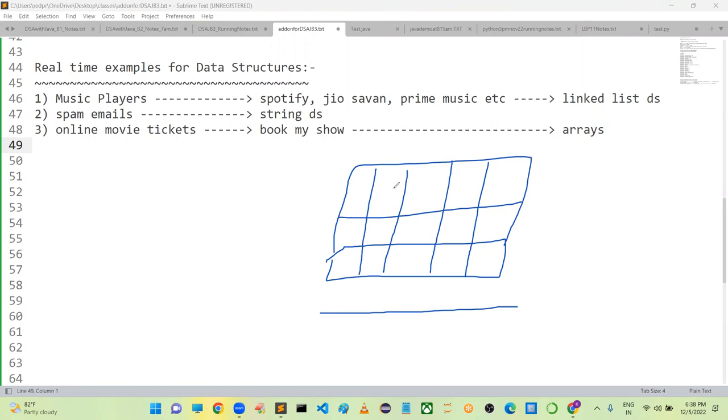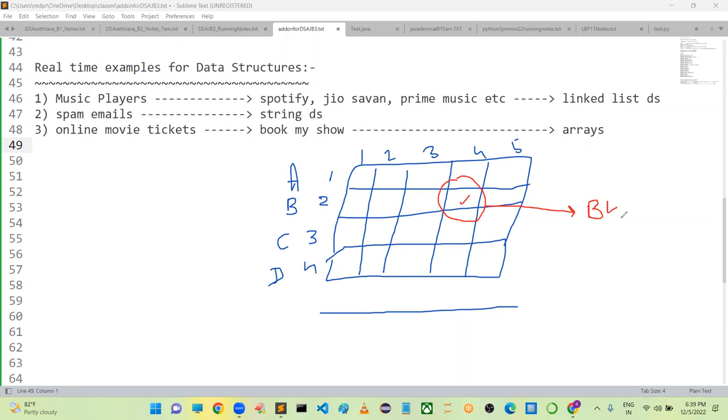I think this is the first row and this is the second row. Just for your understanding, I am taking these labels. I think these rows are named A, B, C, D, something like this, and the columns are 1, 2, 3, 4, 5, something like this. Sir, if I want to select this particular seat, you are going to touch this seat. That's all. But automatically in the background, what will happen? In which row is it? In row B. In which column is it? 4. B4 is the address of this particular seat.